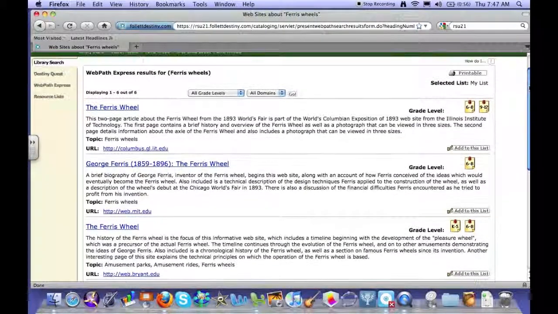You know, you can Google. There's nothing wrong with Googling, but Googling brings back thousands and thousands and thousands of results. The great thing about WebPath Express is it's made for students. It's made for research. They are picking out the high-quality sites for you. If you remember from 6th grade, a .edu is an educational institution. For instance, we have MIT. Of course, you know about MIT down in Massachusetts. Obviously going to provide you with high quality, reliable information about the Ferris wheel.